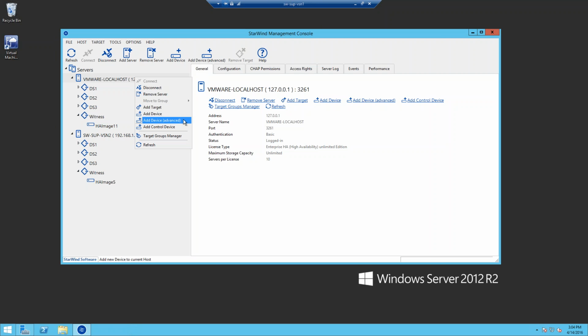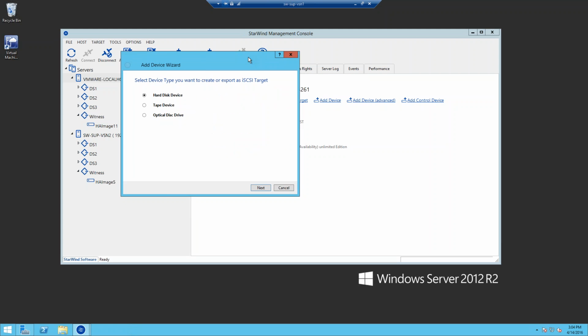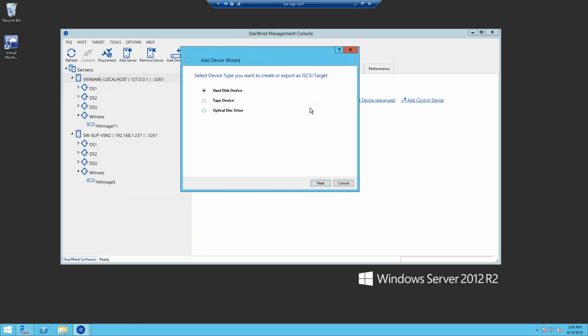We recommend using it in advanced mode, in order to get more configuration options. Over here we have 3 options to choose from: the hard disk device, which we're actually looking for, the tape device, which is accessible in case of using tape libraries, and the optical disk drive. I don't think I have to add anything in this regard, because I suppose you all know for which purposes we use the virtual optical disk drive. So let's select the hard disk device and go next.